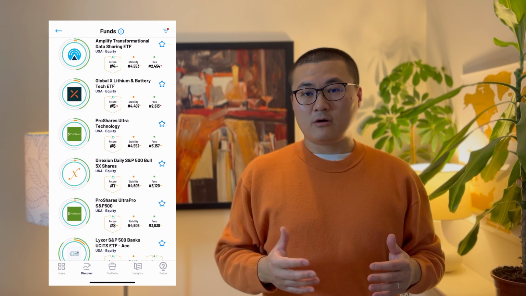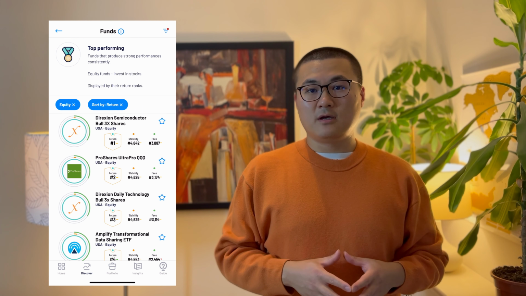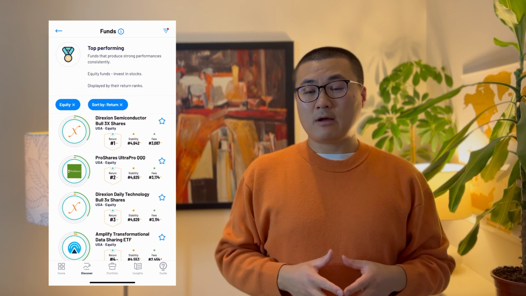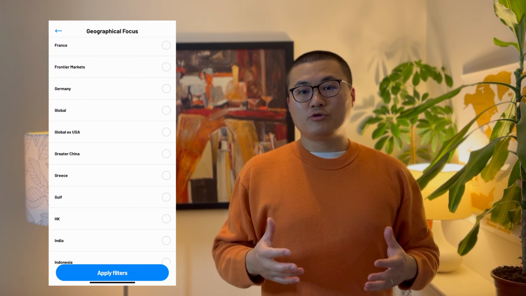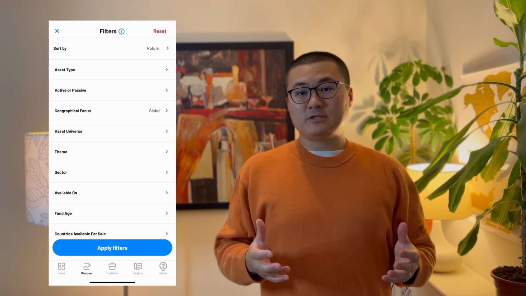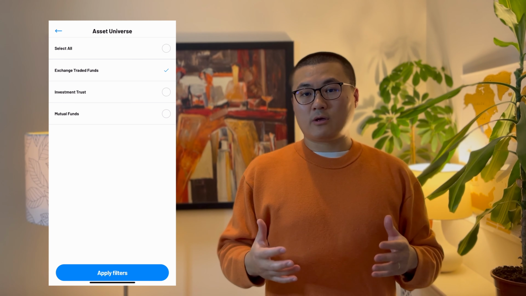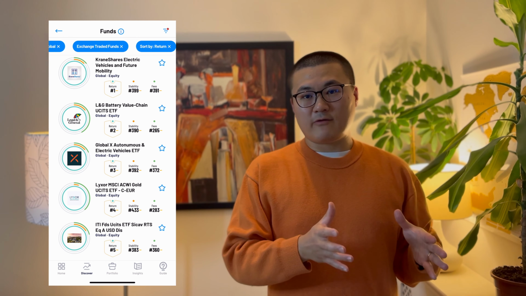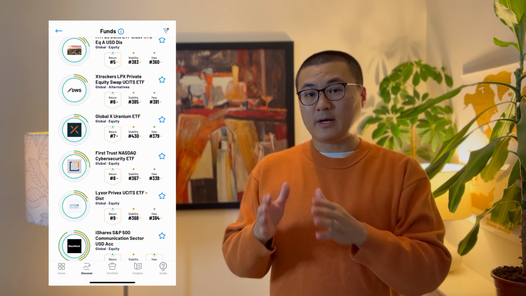On this collection, you can also play around by selecting and deselecting some of the preset filters. For example, if you want to deselect the equity tag and only have the return ranking remain, you can choose to do that. Or if you wish to choose the US as the geographical focus and choose the asset universe as exchange traded funds rather than all the funds, apply the filters and there you go. You now have a new list of collection that shows you the exchange traded funds with the US as their geographic focus and sorted by their return rank.